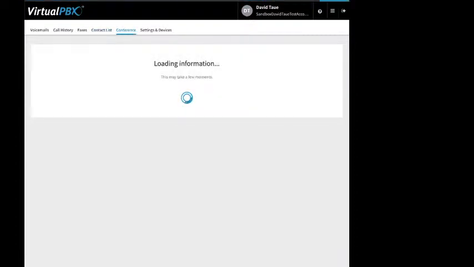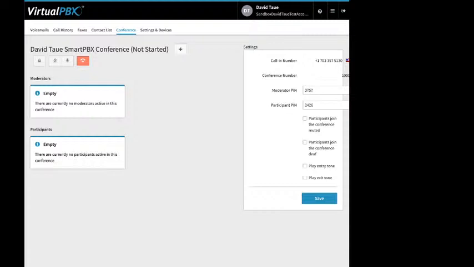Conference. Again, they can adjust their own moderator PIN. They can adjust their own participant PIN if they want to. Here they can invite other Dash members into their conference. They can lock a conference. They can mute everybody. They can unmute everybody. They can end the call. When you're actually within a conference, you can mute specific participants. You can also kick specific participants as well.